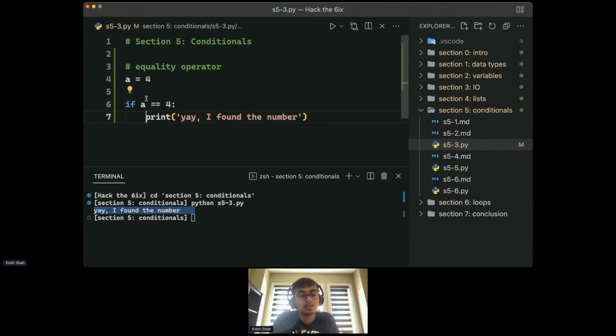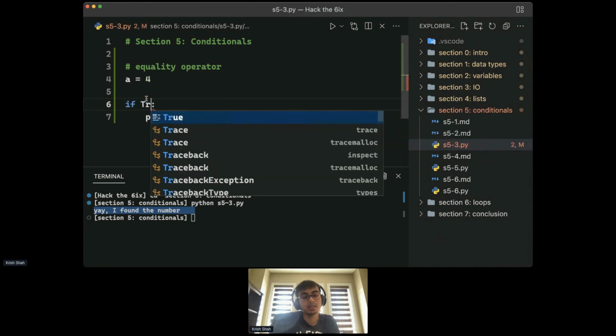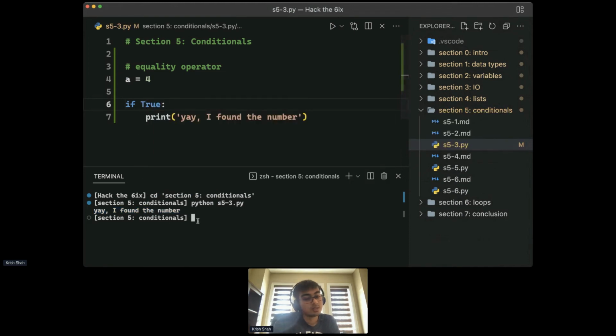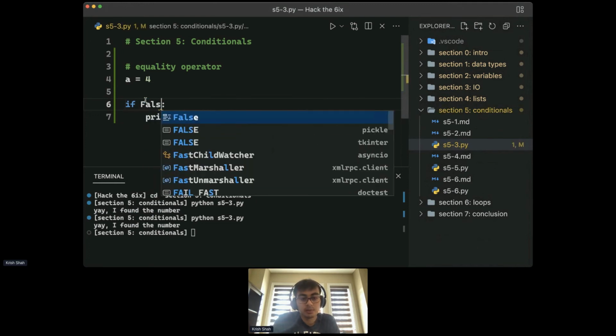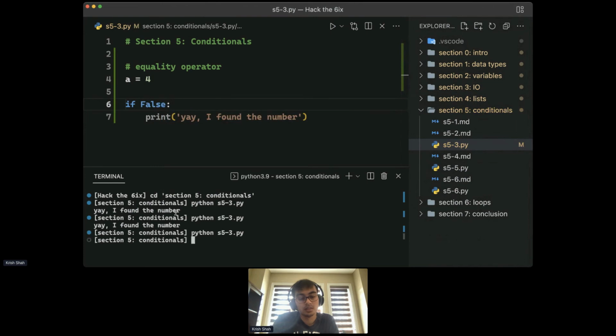And so I can say print, "yay, I found the number," and the code executes because the condition is passed. Now note that this actually returns a Boolean, right? So if I were to say something like if true, then this will always work. If I say if false, this will always fail. It'll never work. So it doesn't print out anything because the condition will never be true for the code below to execute.